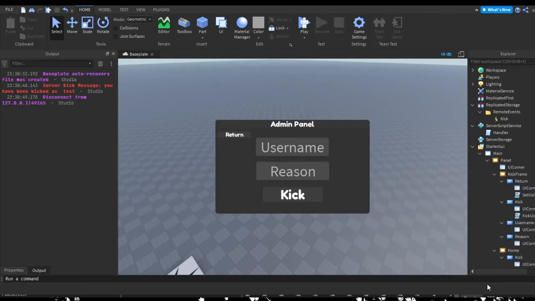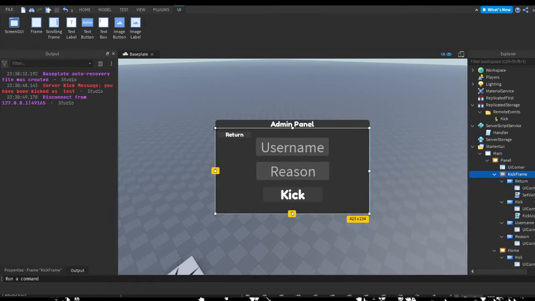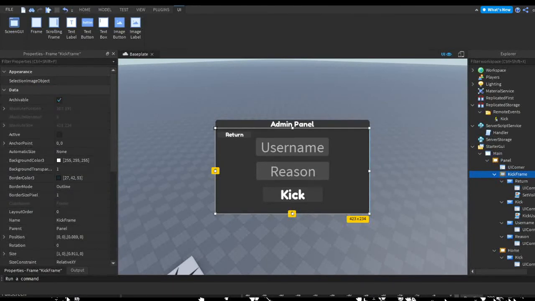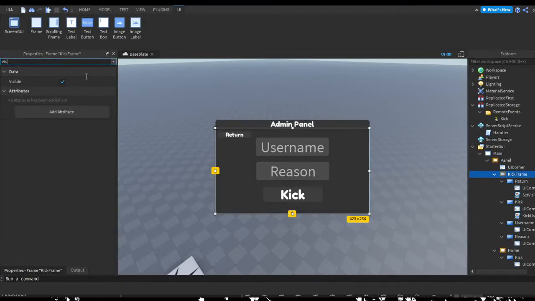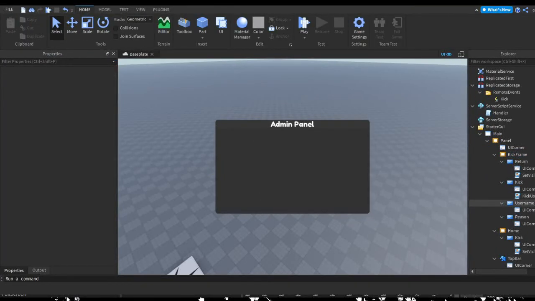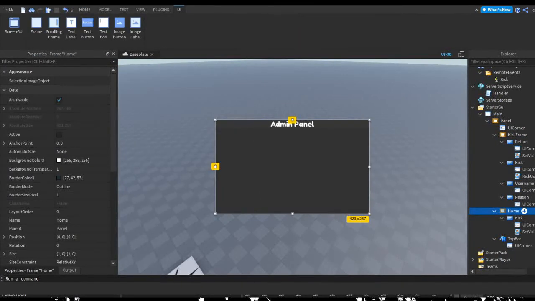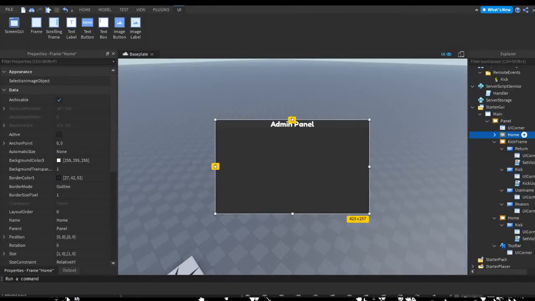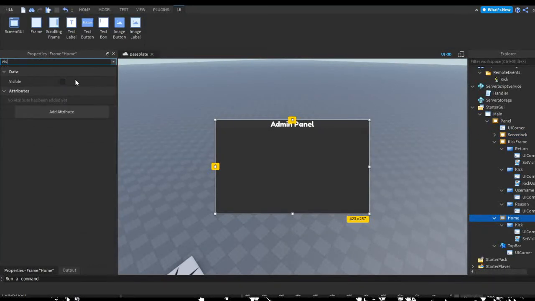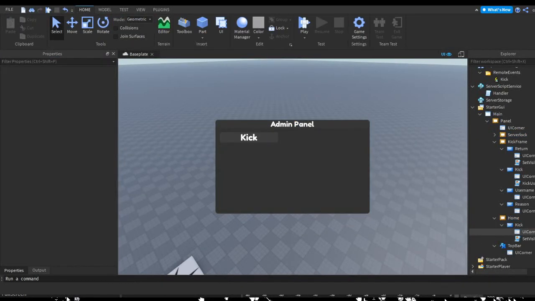Now let's go ahead and add a server lock, and then we will continue on this panel in a future video. So what we can do is make our kick frame invisible. Let's just quickly select it and hit the visible tab. Now let's go to our home page. We can duplicate this and rename it to ServerLock. Let's make our home frame visible now.